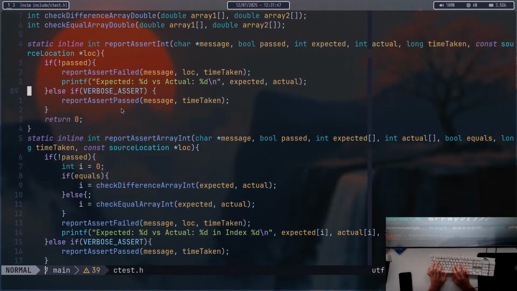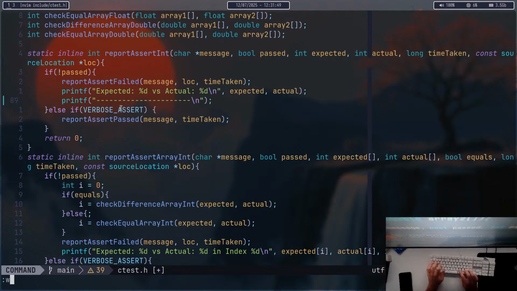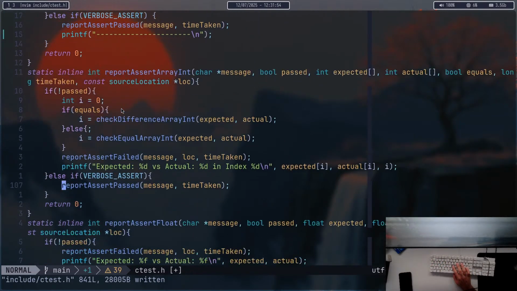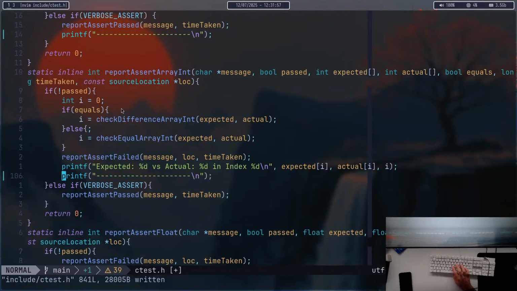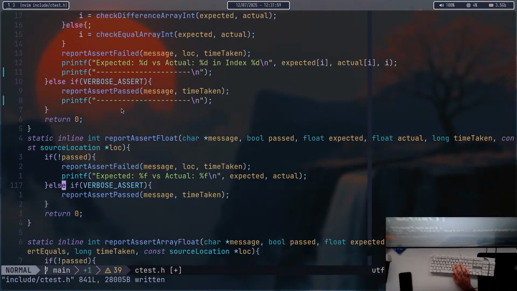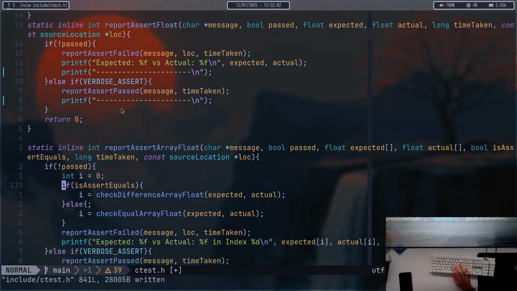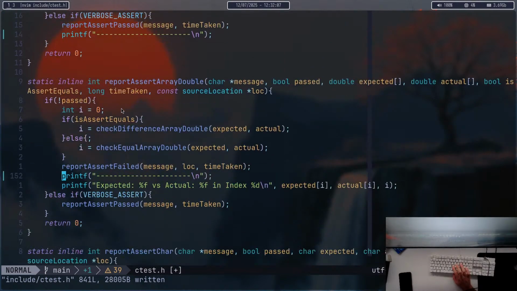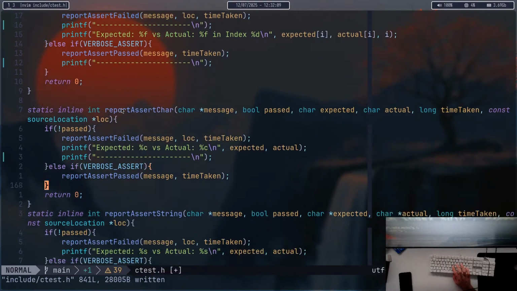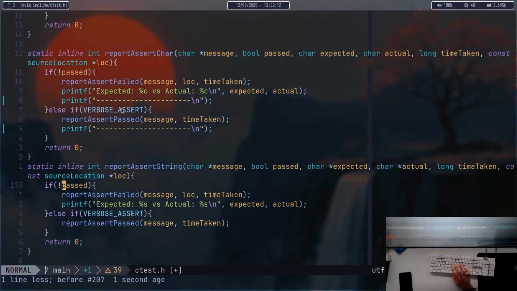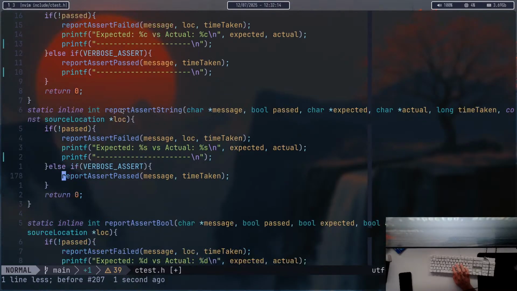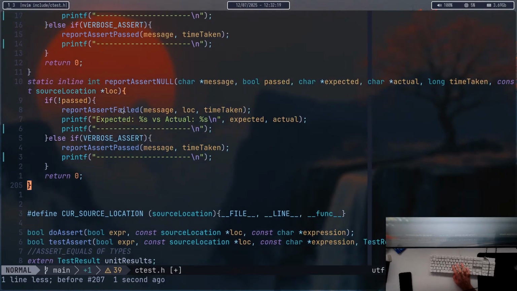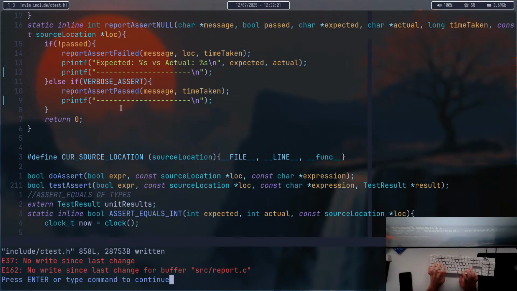So that I can put it actually here. This report assert pass, I should also put it in here. Expected this and that, this and that. Boom, boom. Oops. There we go. Print. Boom, boom, boom, boom, and then that's pretty much it.